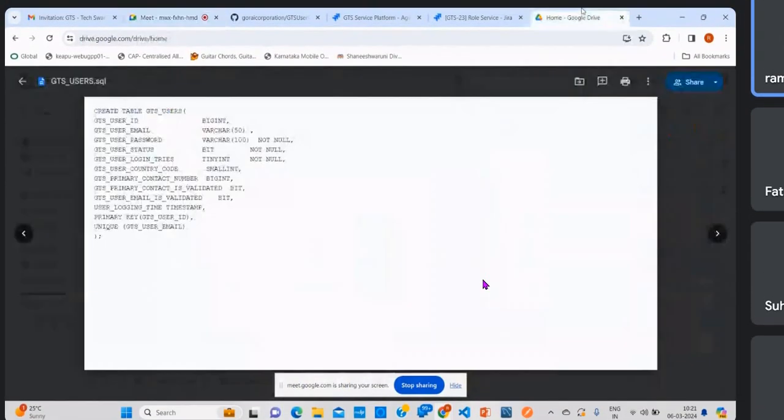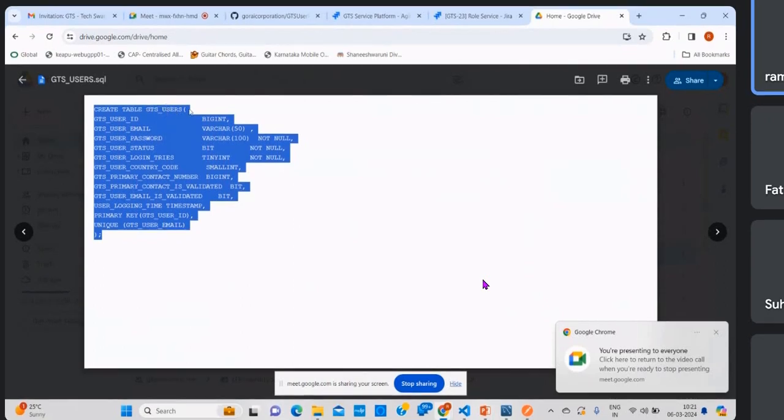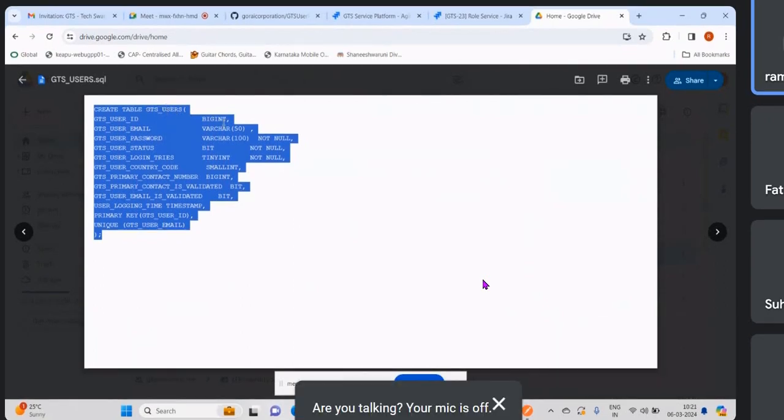Okay, let me continue. So this is the code to create a user table, the GTS_user table.